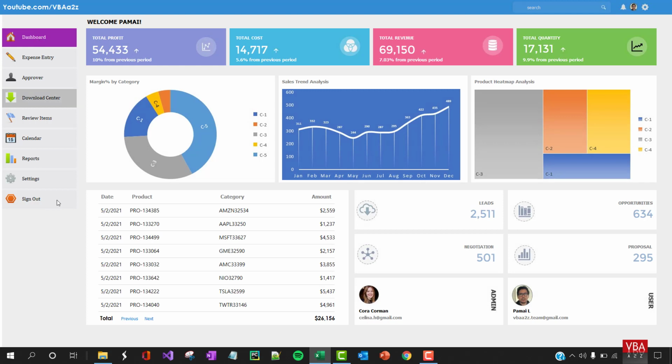On the left hand side, as you can see, is a menu bar, which is an exact replication of what we have already done in our previous video, so I'm not going to walk you through this part. The table down here is also from the prior video, showing the latest sales history, in case you need it. So this page will have all the important components that you will need within your dashboard.